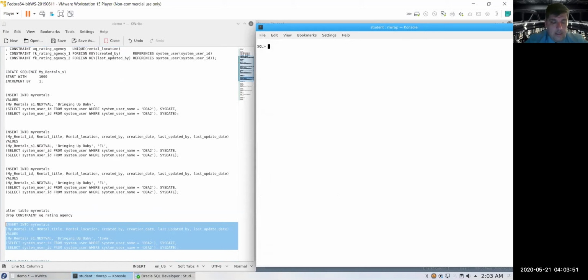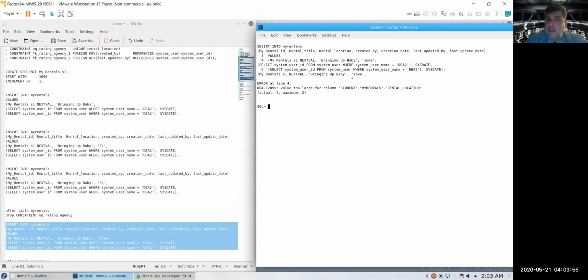And let's look at this query. Okay. We have an error: system value too large for column student my rentals rental location. So what we have is Iowa. If we look back on our table creation statement, we were only allowing 2 characters in rental location.